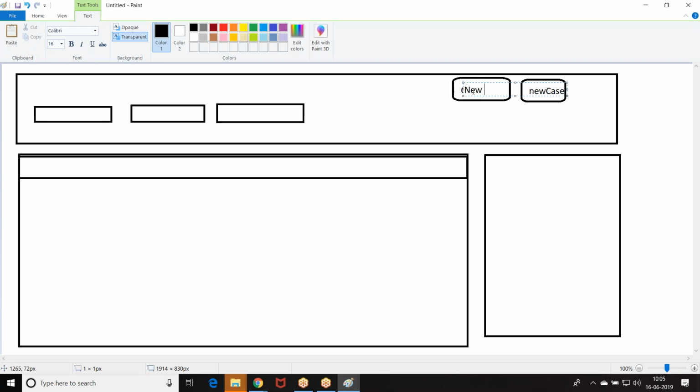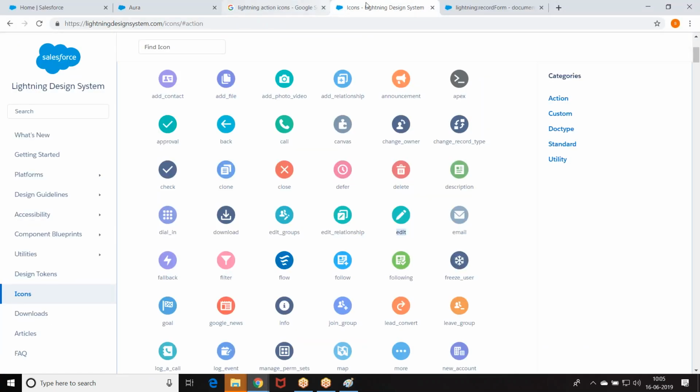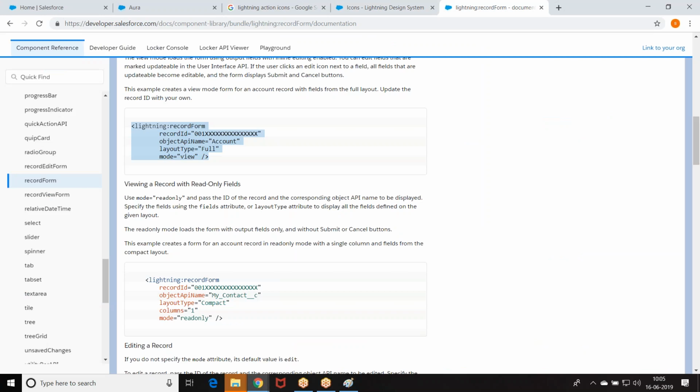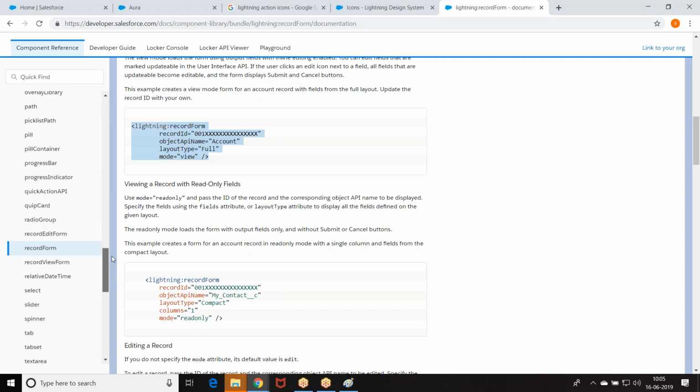How do you open the record in the pop-up window? There is a question mark. If you want to open a record in the pop-up window, we had a concept called lightning overlay library. So let me show you that.